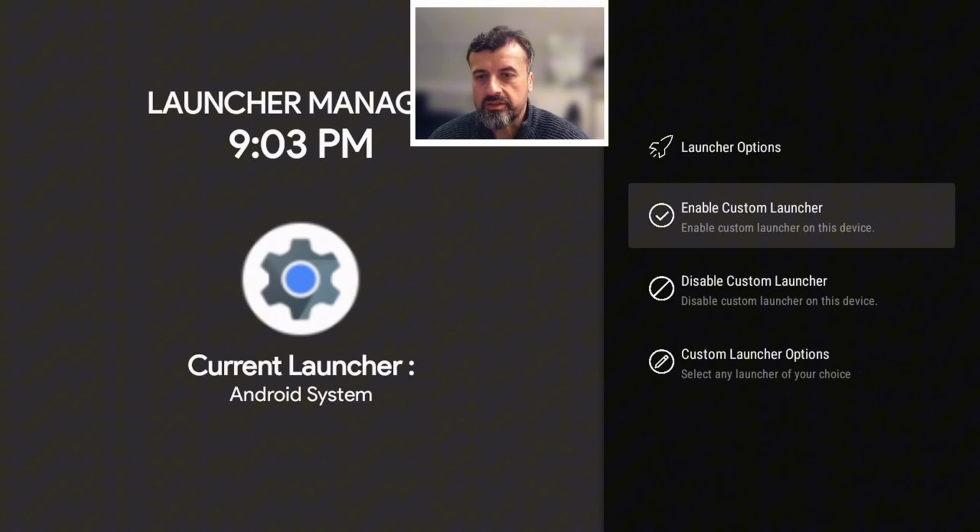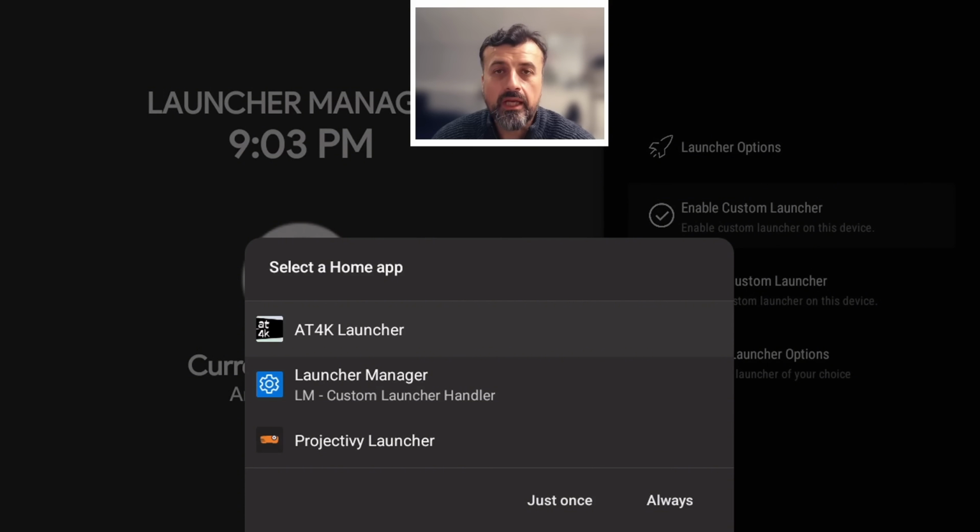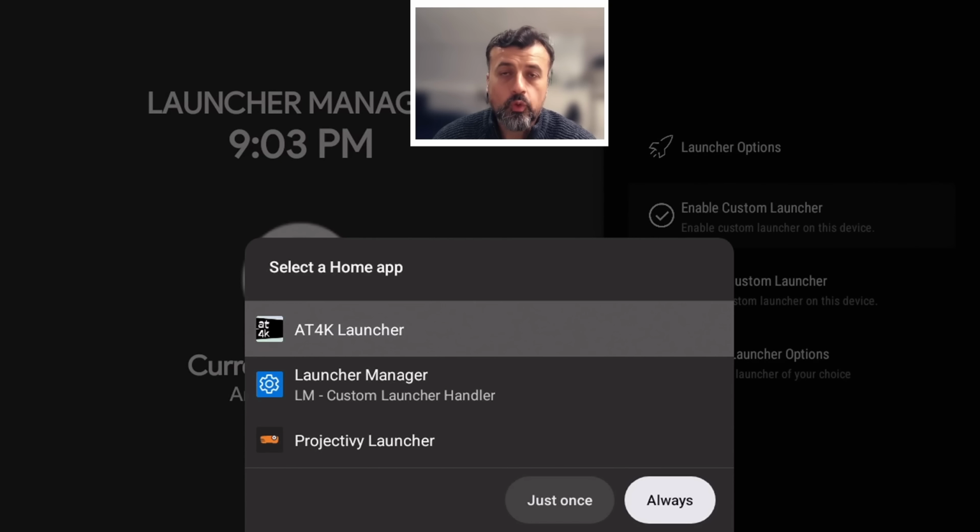So now when I press the home button, it's asking me which application do you want to set as the home launcher. I can select Project Ivy, I can select this one here, but in this example, because I'm happy with this, I can press the select button there and then select the option always, which means from this point forward, this will now always be my default launcher, but we'll show you in just a second how you can also reverse this process. Let's click on always, and that's pretty much it, guys.